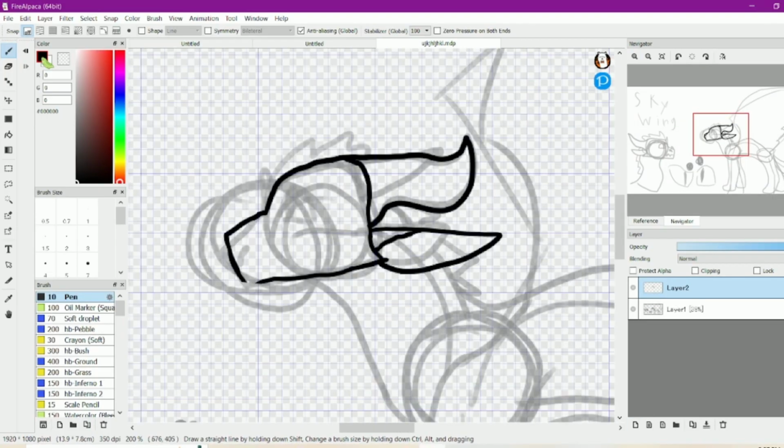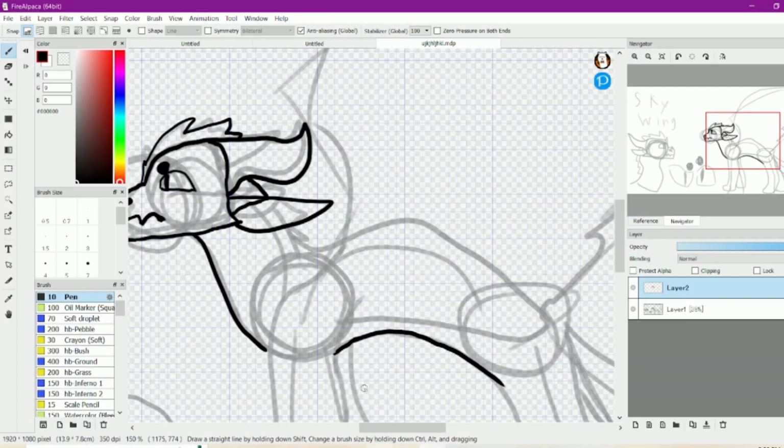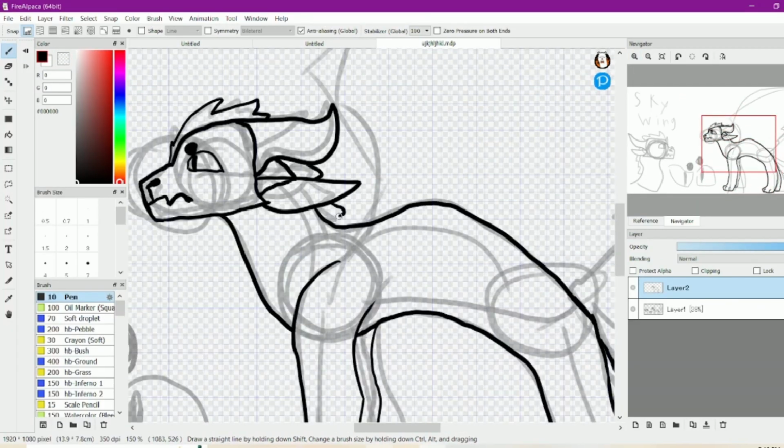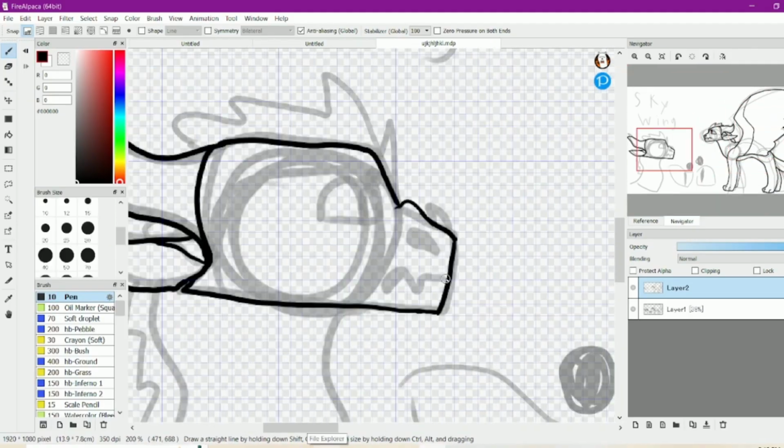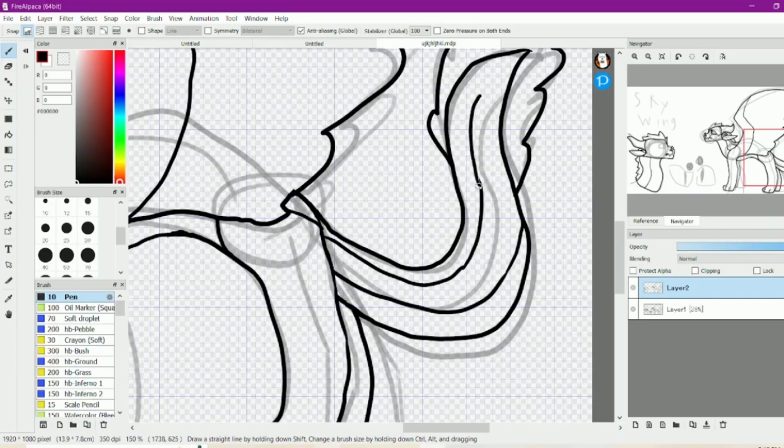Next up is Skywings. Oh, boy. I gave them lots of feathers. That's really all I can say. I didn't change much on the Skywing design, because I kind of just prefer them with feathers. So, anyway, here's Kestrel.